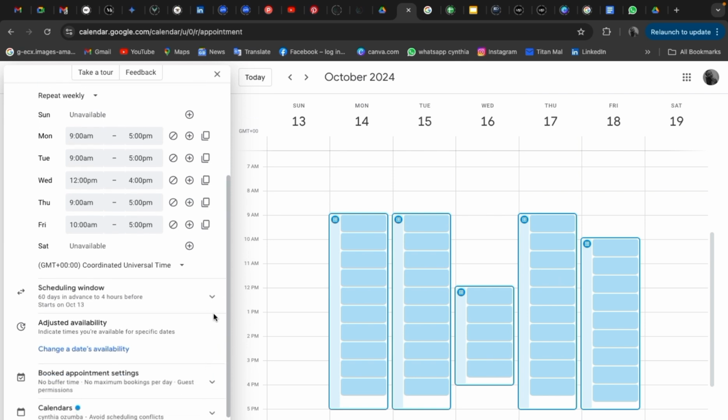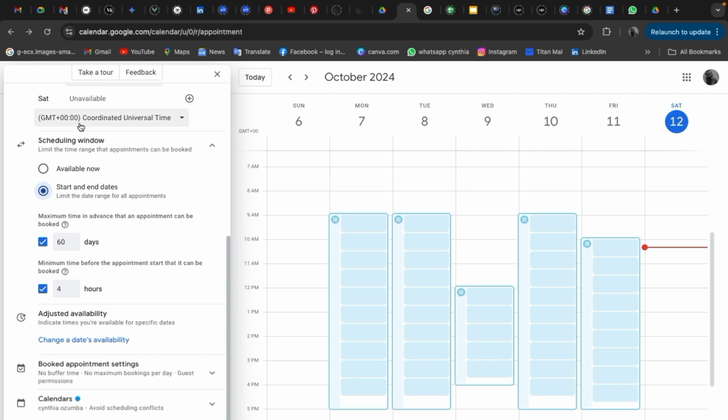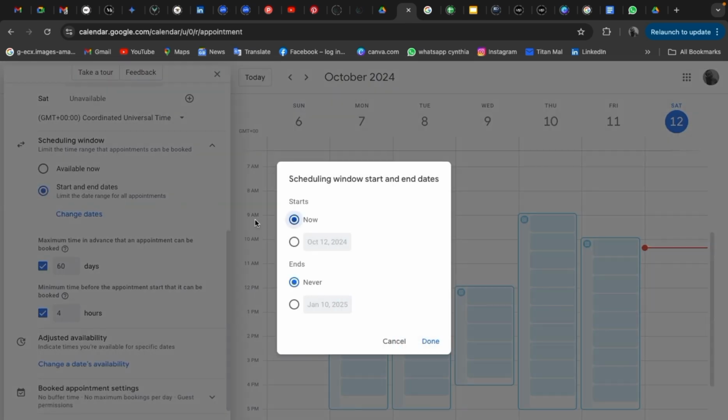So the next thing I want to do is to schedule window. So now set scheduling window. What it means is, are you setting this appointment or this booking page for a later date? Probably like you got into the virtual assistant industry, so you want to create a booking page, but you don't want it to start immediately for the month you're currently in. You want it to start probably in the next 2 months. So this is where you come and say when would you like it to start?